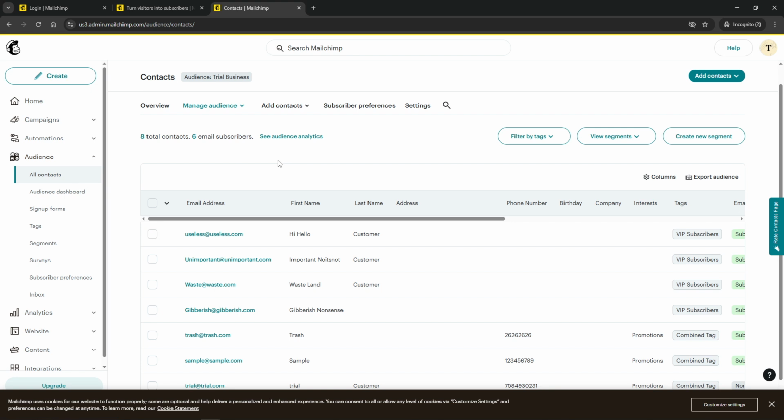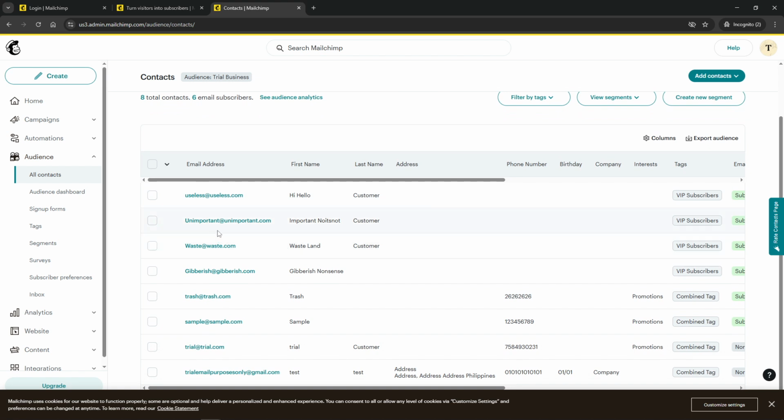If you have multiple audiences, make sure to select the correct one from the drop-down menu at the top. An audience in Mailchimp is essentially a segmented list of contacts which can be useful if you want to tailor your messaging or campaigns to different groups. Selecting the right audience is crucial so you don't accidentally unsubscribe the wrong contacts.